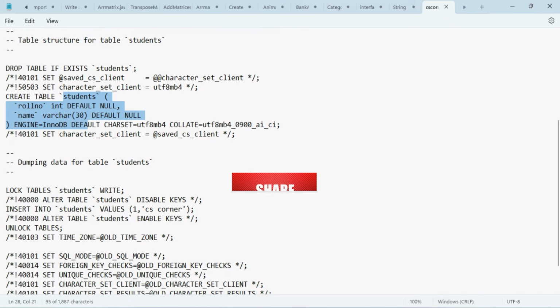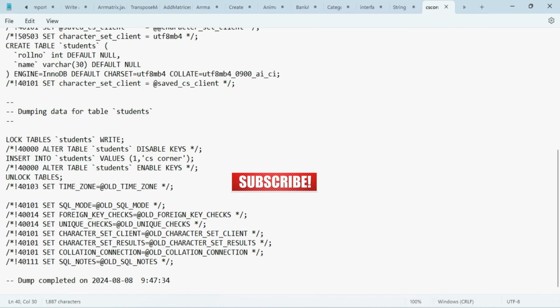In my next video guys, I will be showing you how to import databases in MySQL Workbench.